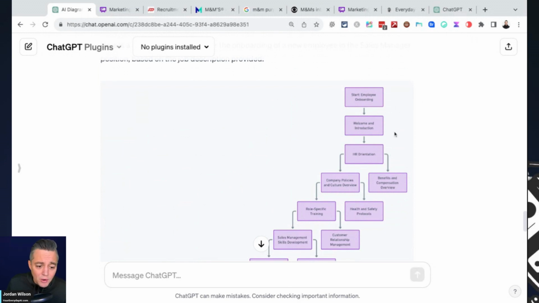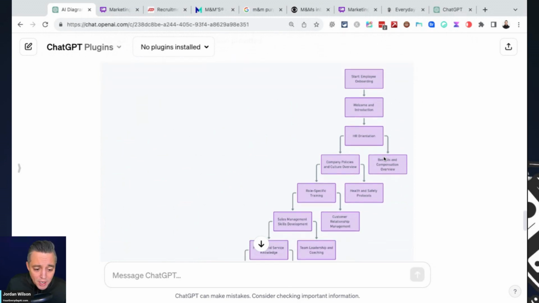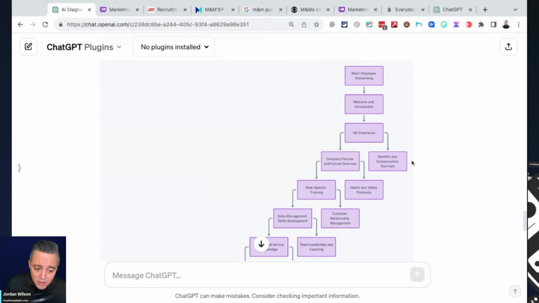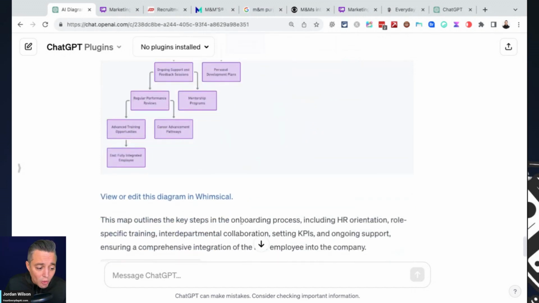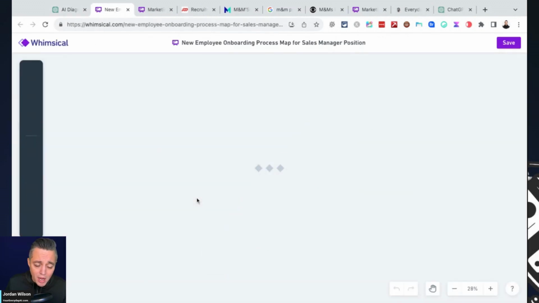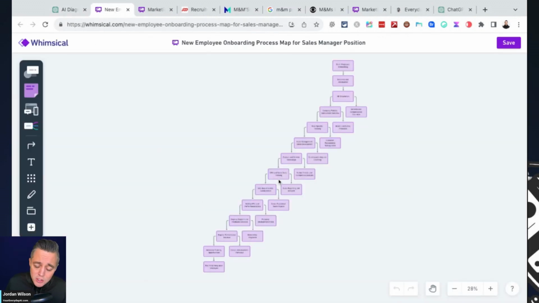So, you go through, you have a welcome and introduction, HR orientation, then it splits off. You talk about company policies and culture. You talk about role-specific training, health and safety protocols, etc. So this one's much better. And again, the good thing about this plugin and with ChatGPT is you can go in and edit this, or I can edit this diagram in Whimsical, right? So I can go in here and change any part of it and then send it to my team and we can work and fill this in together.